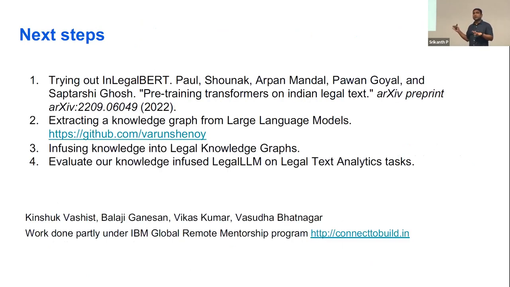So in this kind of work, as I presented, till now we have shown that the use of a knowledge graph, or use of these law points, helps with case similarity or the link prediction task. Our next project, which I'm doing with another student from the same Delhi University, is to try to extract a knowledge graph from a language model.